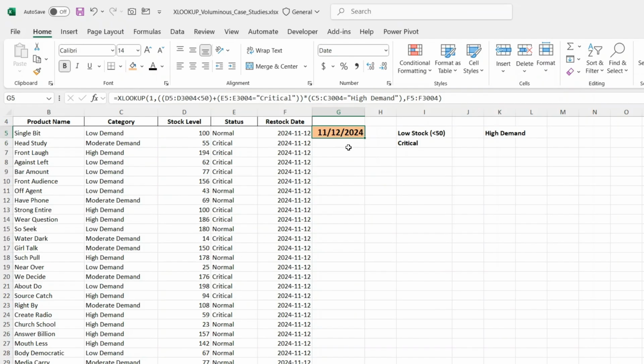This formula is incredibly useful for inventory management or any task where you need to prioritize actions based on multiple criteria. For instance, it helps ensure that high demand products with critical or low stock levels are restocked first. With this technique, you can confidently make data-driven decisions to keep your operations running smoothly. And that wraps up today's tutorial on XLOOKUP with multiple criteria. I hope you have found this tutorial helpful and are excited to apply these techniques in your own work.